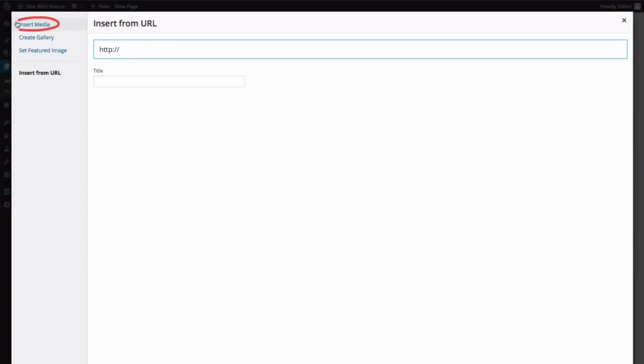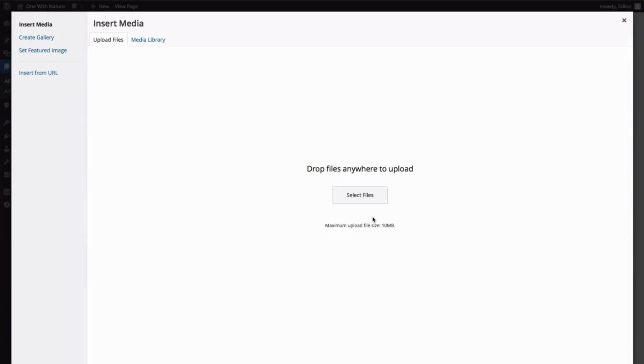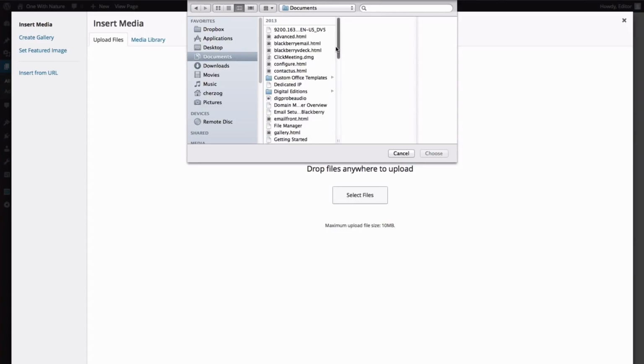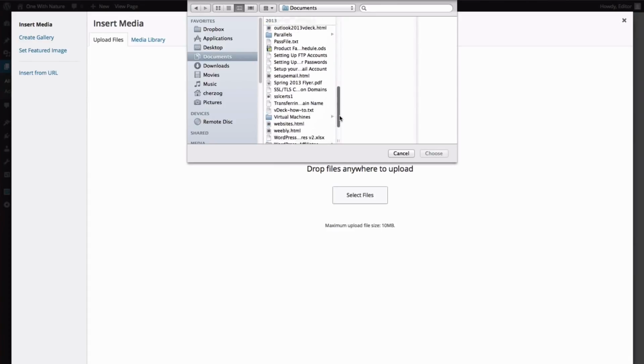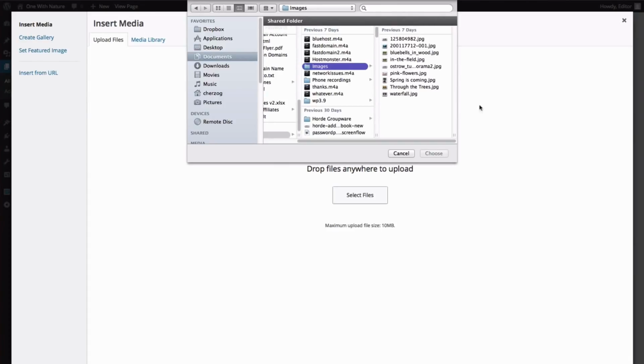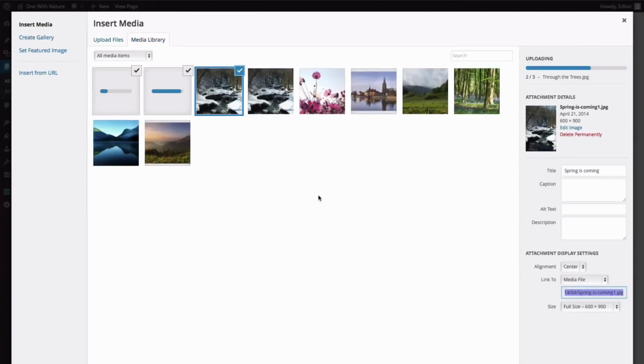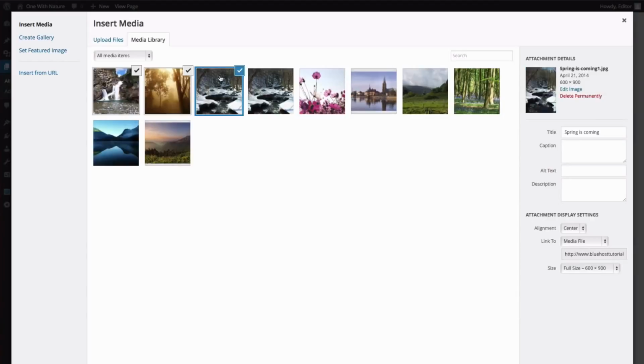In this case, let's go ahead and upload some new files from my computer. You're going to locate the files on your computer and then upload them. Alright, once the images are uploaded, you can choose which image that you want to put onto the page.